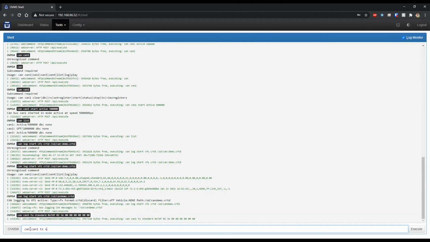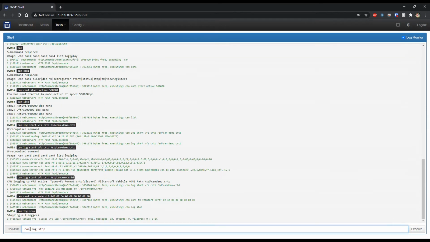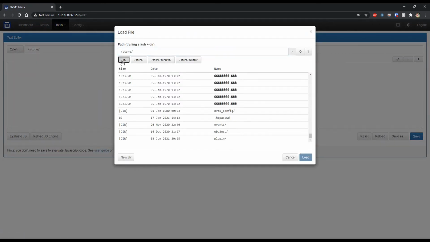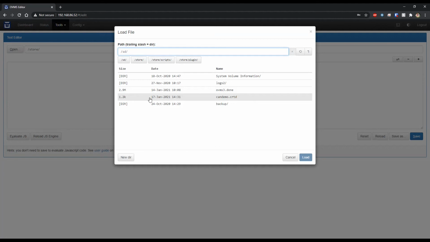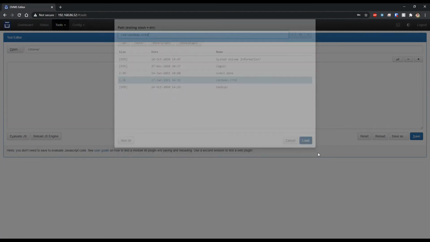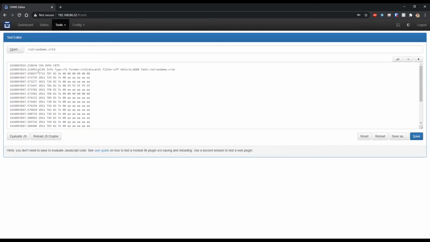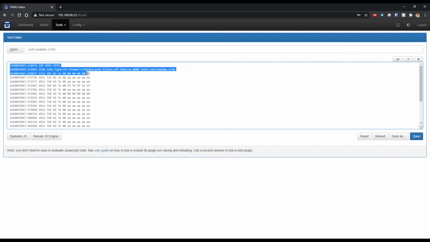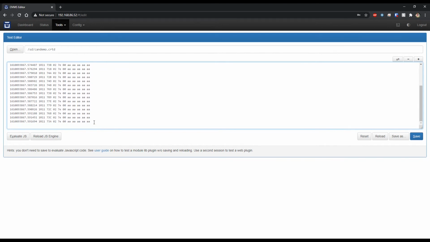We then do CAN log stop, so we can check what the data is. Now to see what the data is, go to the editor window, SD card, and CAN demo. If we load that, we should see the data, so the log file opened. We then see the data I sent. See it's sent because it's a T, and then it's an R, like the rest of this.